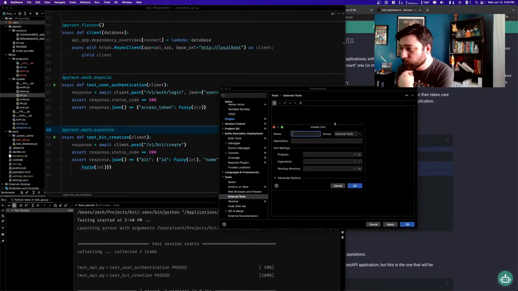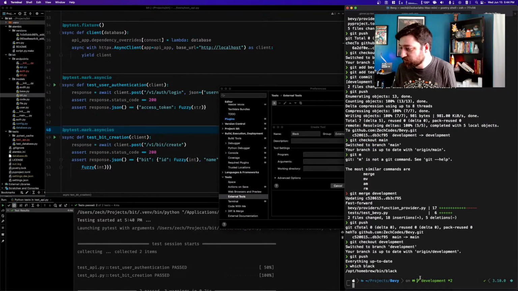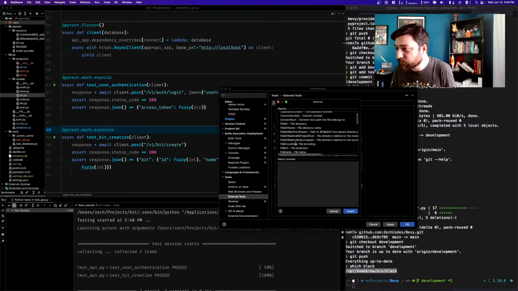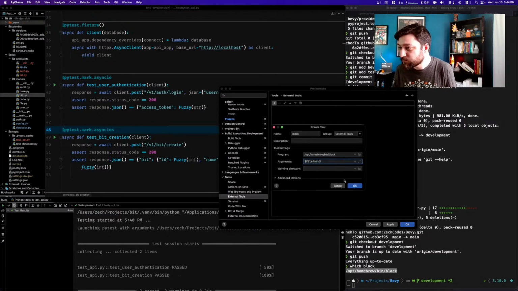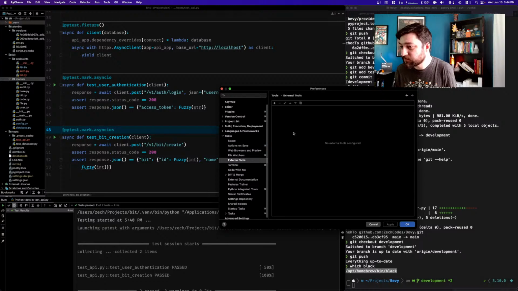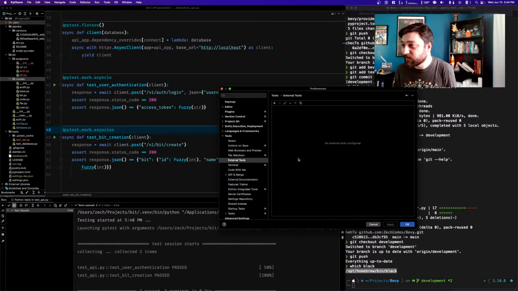We can add an external tool. Black. Tool settings. Then we just come over here, which black. Boom. Arguments, and then you just add an argument, file path, and advanced options. Okay. Why did it not work? What? Interesting. Very odd. That's weird.